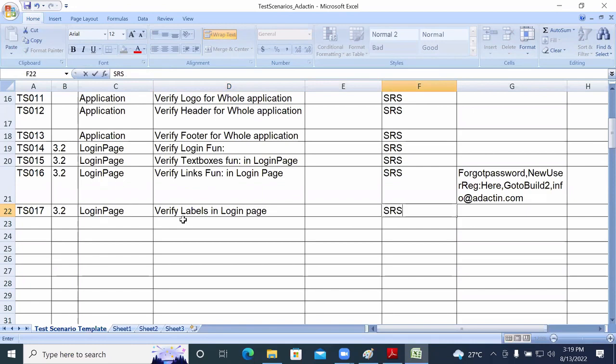Considering the SRS, what are the labels we got? Username and password. Okay, done. Next, TS 018, requirement number 3.2. The 3 point is related to the login page.